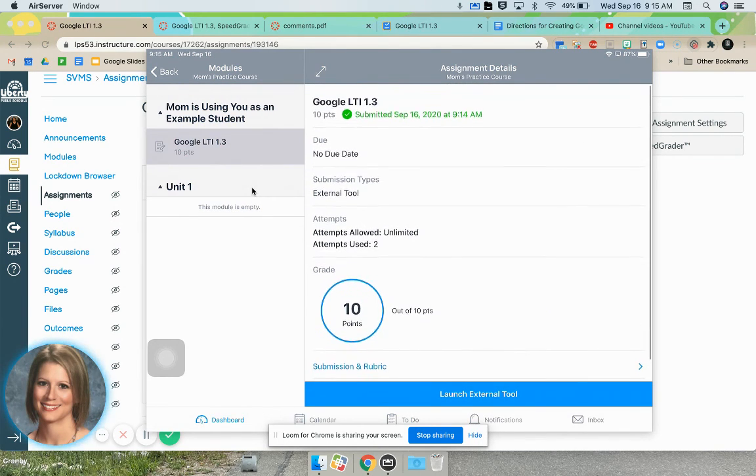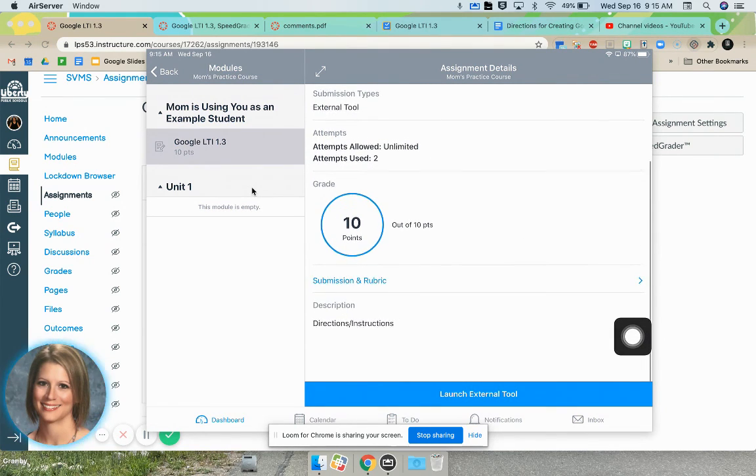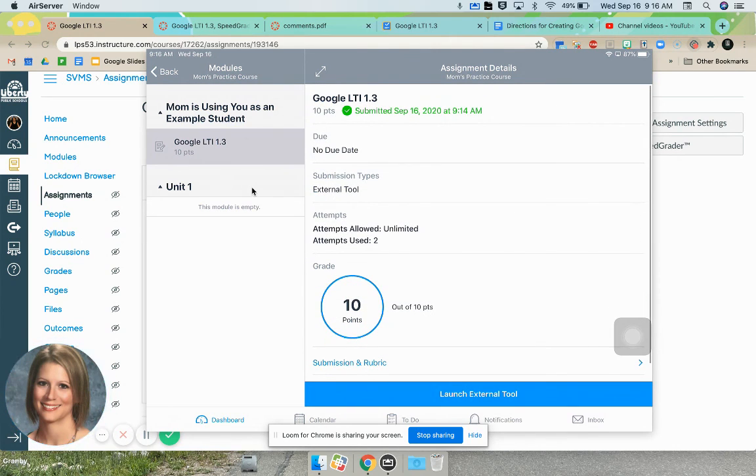And now you can see on her screen that it's showing that she got 10 points out of 10 points, and all of the information that she needs is there. I have returned it, so now she could launch it again, make any updates she needed to if she didn't get a complete 10 out of 10, and then she could resubmit it for additional grading. So that is how the assignments from Google look through Canvas and how you can use it more like Google Classroom.